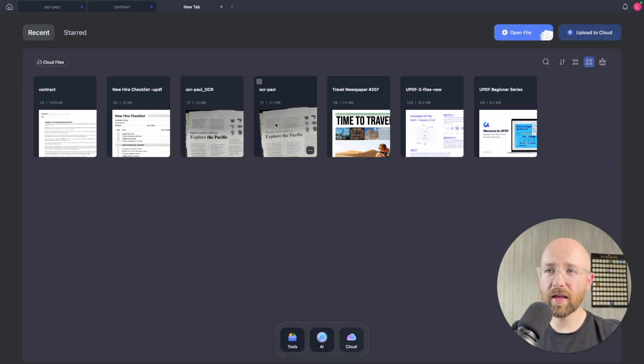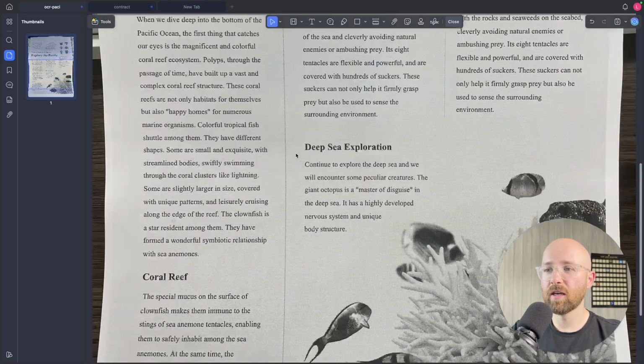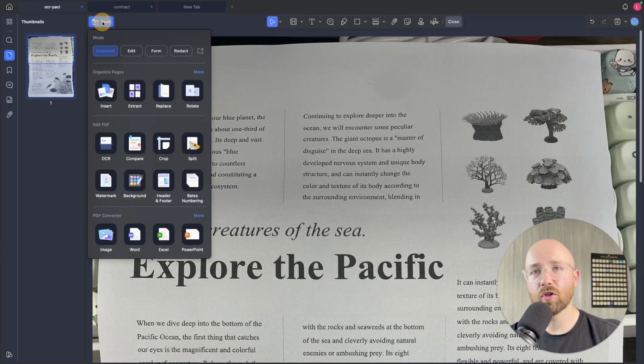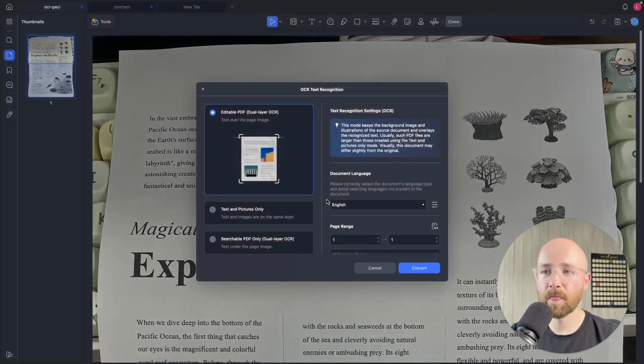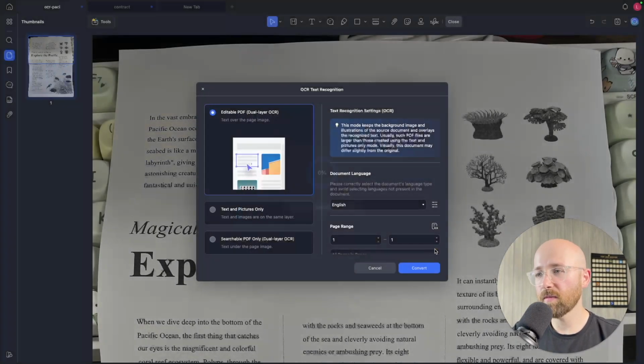Now another cool thing they have is this OCR. So we have here an example, right? This is a picture of a document. Here you can't change it, you can't edit it, you can't get any of the stuff that you want. What you can do is go to Tools, go to OCR, and then here we have editable PDF. So just leave it as that, click Convert, choose where you want to save it, so we'll just save it here, that's fine by me.